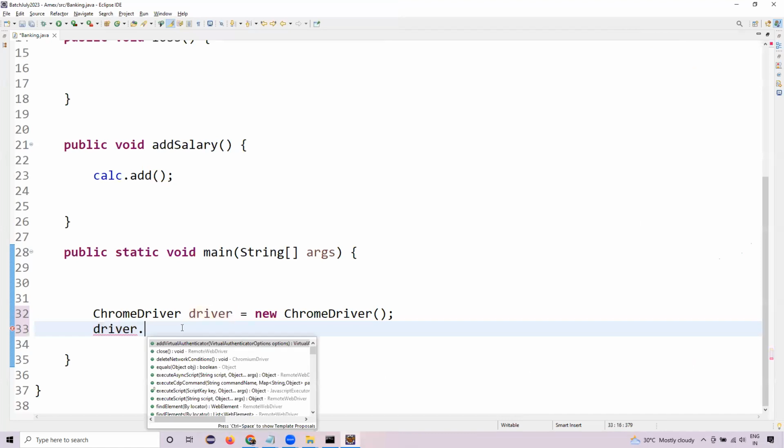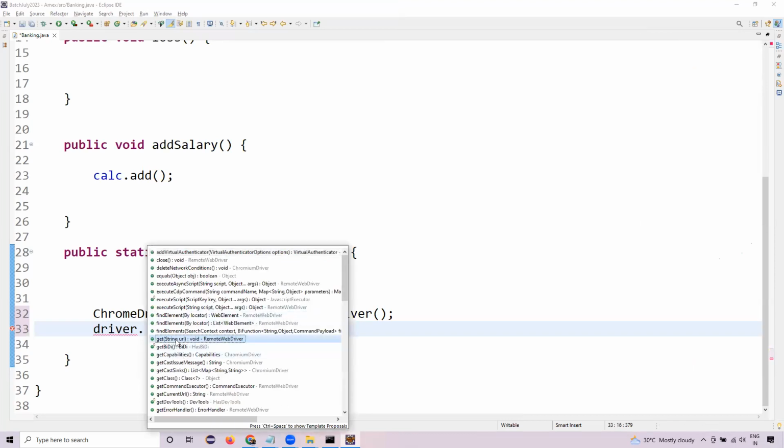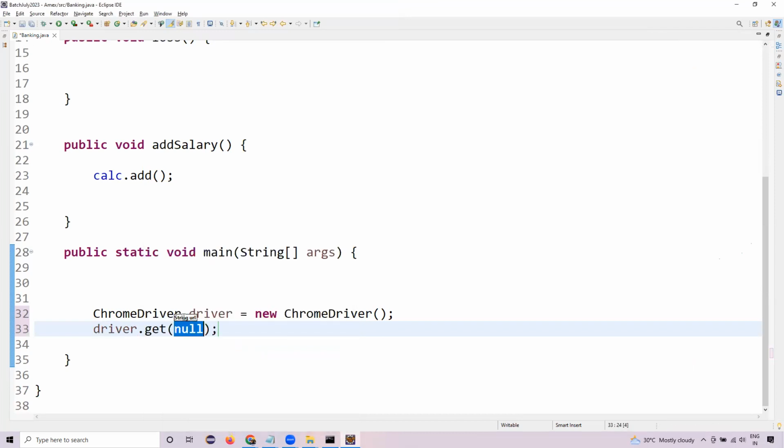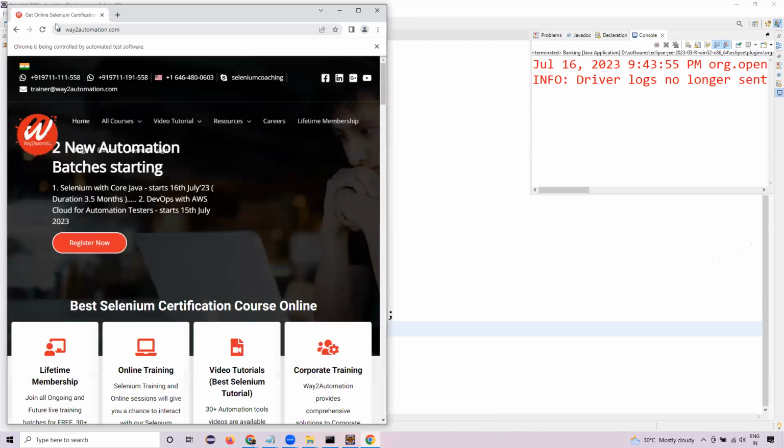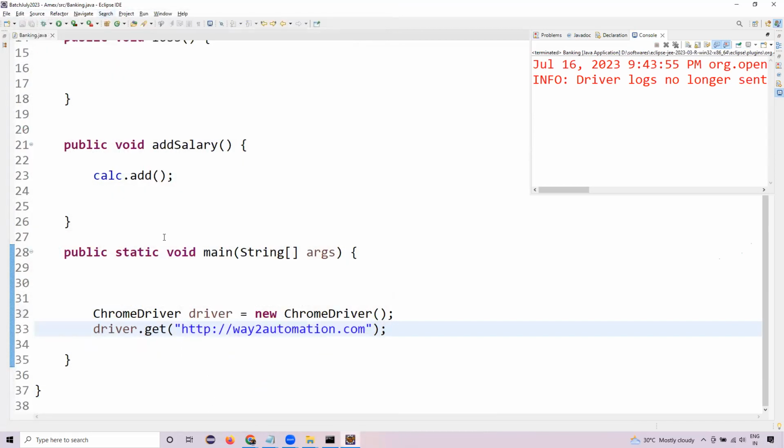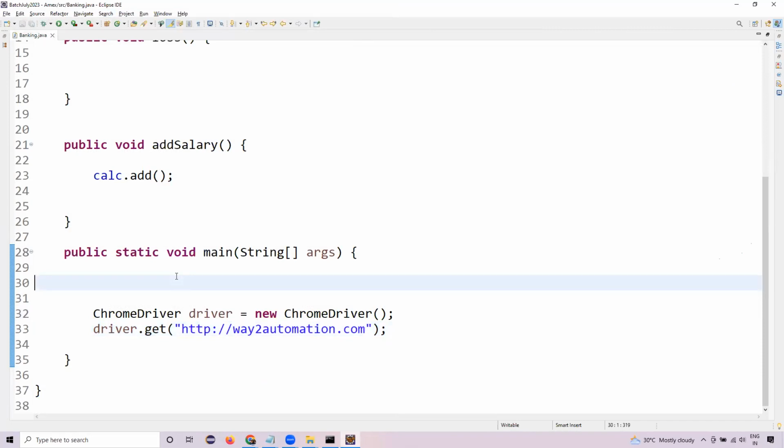When you do driver dot, you get list of all the methods you need for automation. So one of the method you call is get. See, get, and it is asking for URL in a string format, means double quotes. And if I say http waytoautomation.com, I save this and run this, it will again launch a browser, will navigate to waytoautomation.com, right? So that is how now you can call methods one by one and you can automate the entire website.